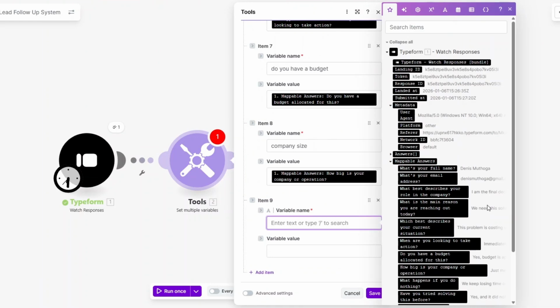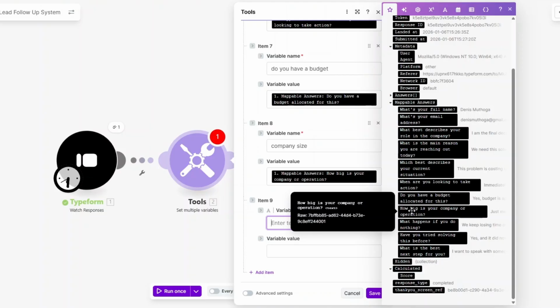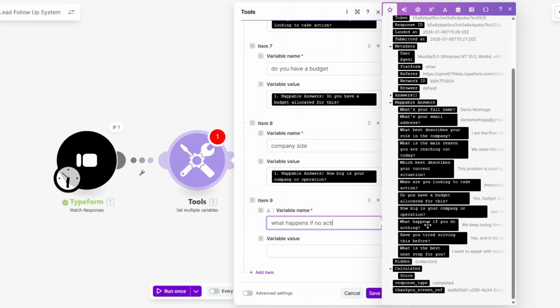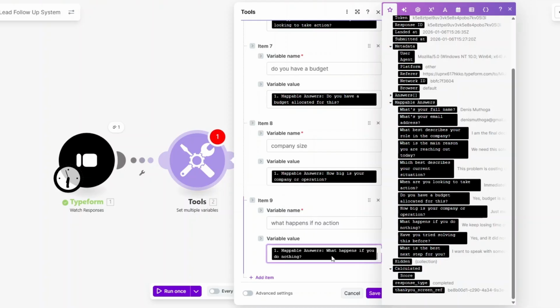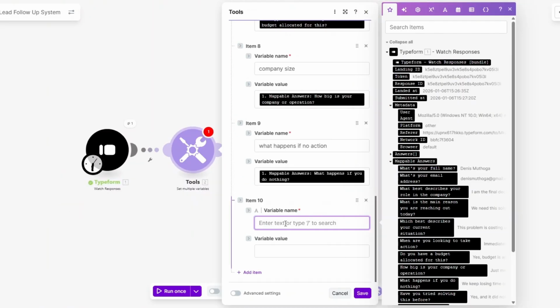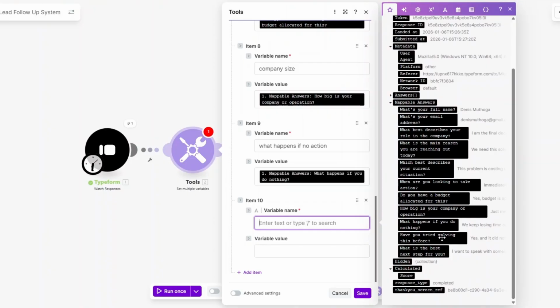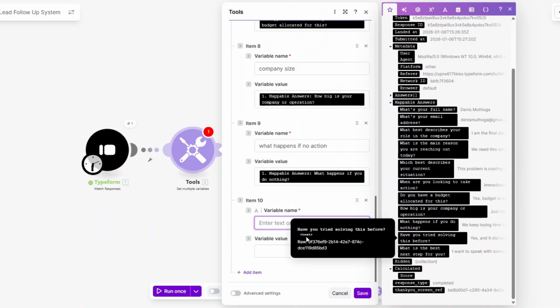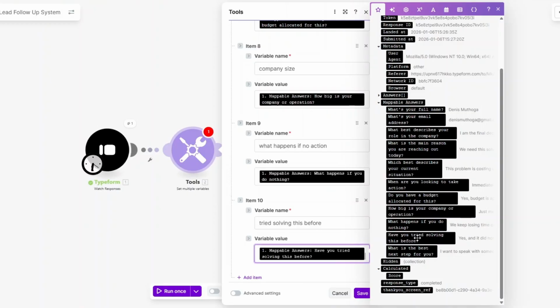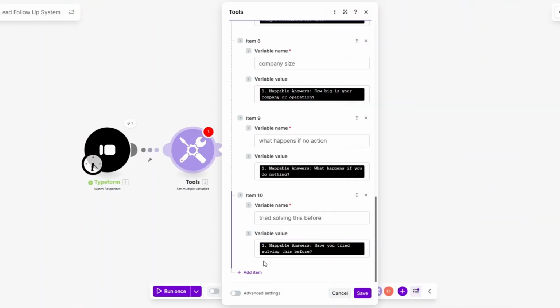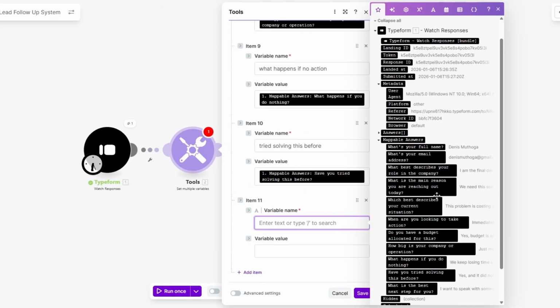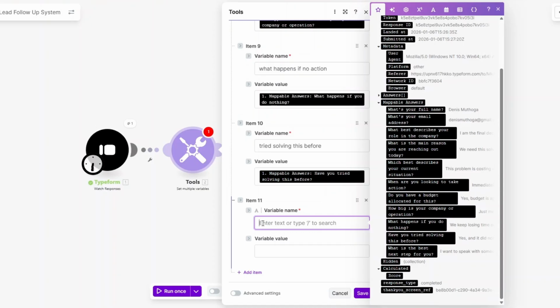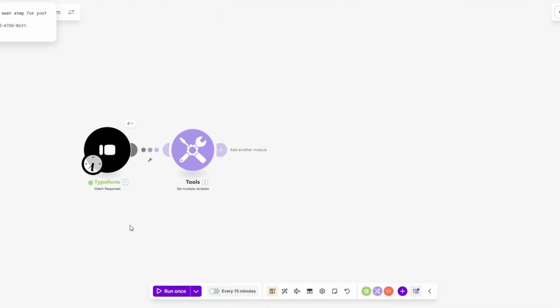You can set the variable for what happens if you do nothing. Then you're going to set the variable value. Then I'll add an item. And then set the variable for if they've tried solving this before. This will be the value. And then lastly, we're going to set the variable for the next steps. And the value will be this value right here. And I'll click on save right here.